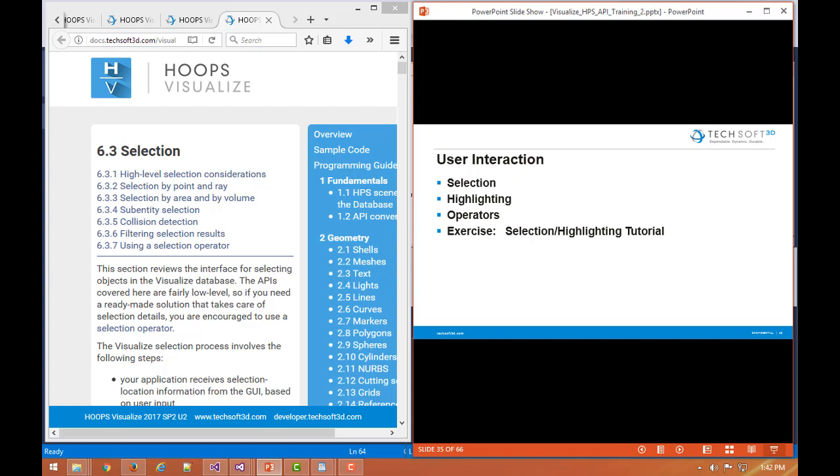We'll cover the concept of these operators that are supported by the component, and we'll have some code review along the way, and then finally we'll end up with an exercise which is really going through the selection and highlighting tutorial located in the documentation.